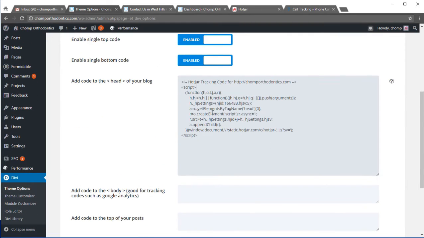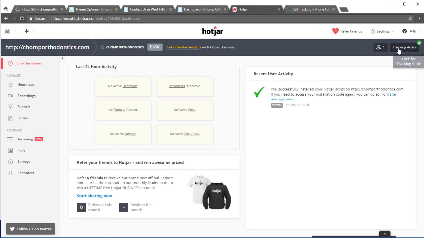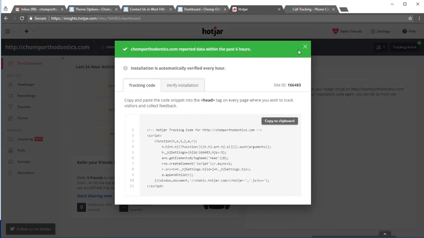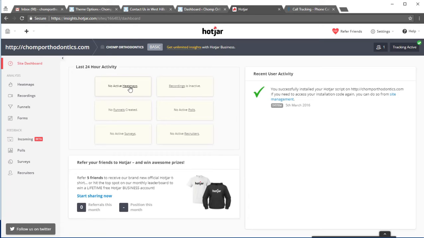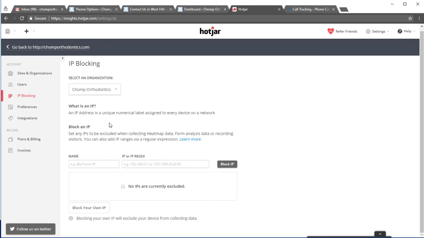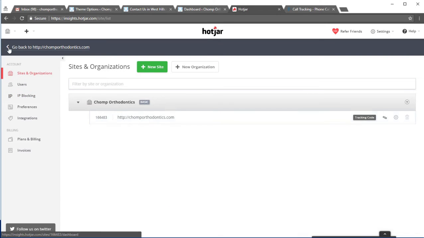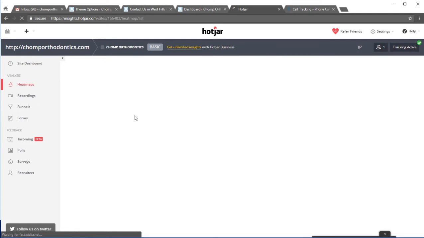So we got our code. Once you put it in, save changes, come back, check tracking, active. Once you've got that, go ahead. Another option is that you want to make sure that you block your IP. Okay. Block your own. Go back, sites. Go back to heat maps.